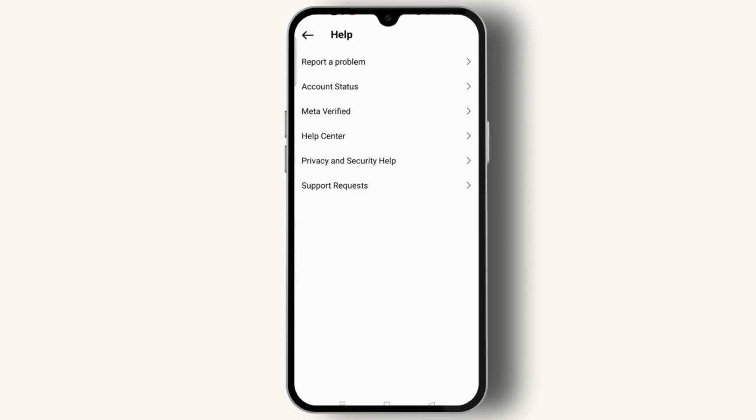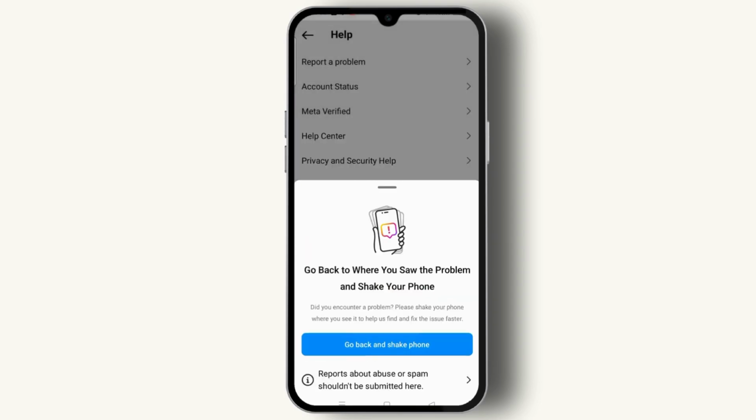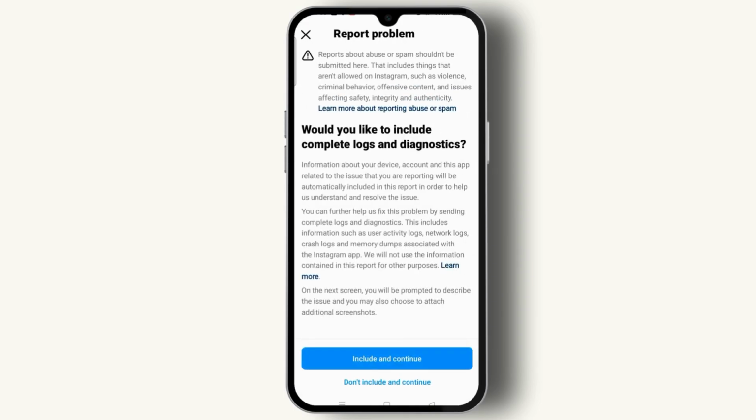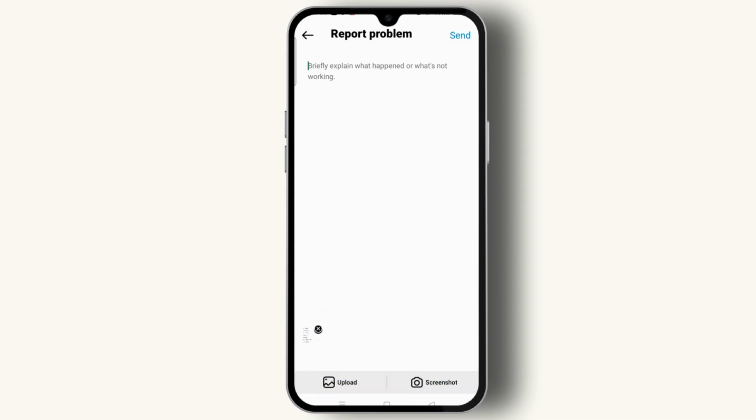Tap on report a problem, and here you can select report problem without checking. Here, if you want to include complete logs and diagnostics, you can tap on it, otherwise tap on the include and continue button, and here you can briefly explain what happened or what's not working.